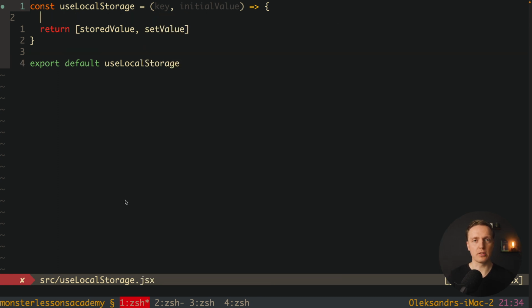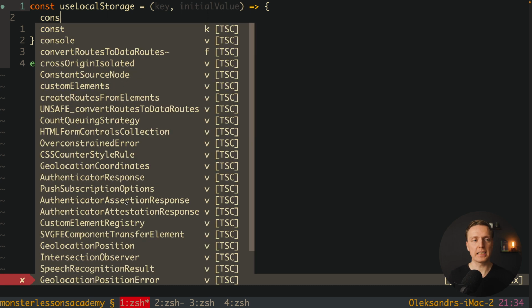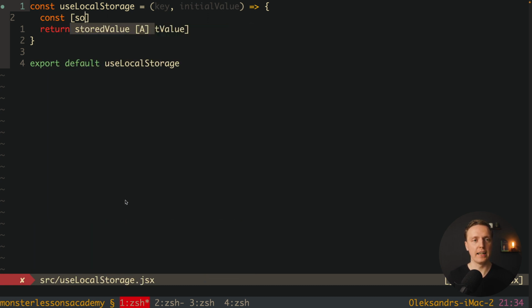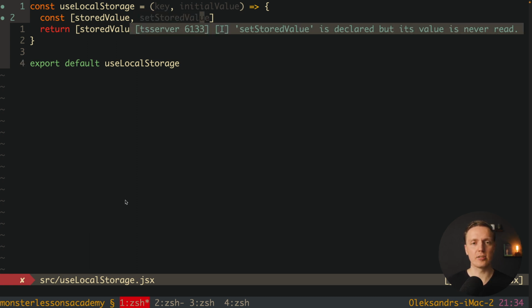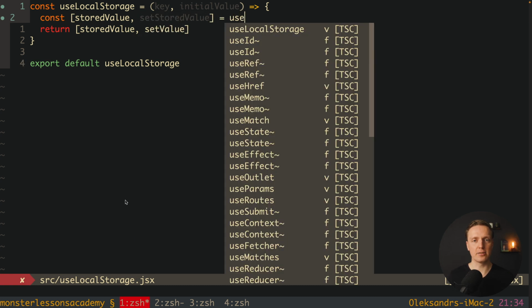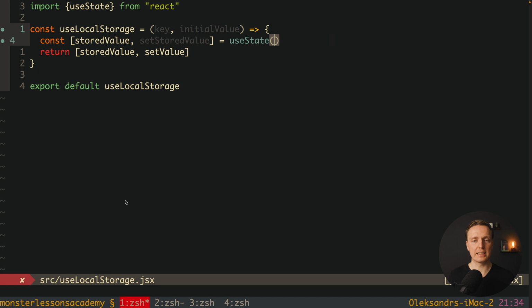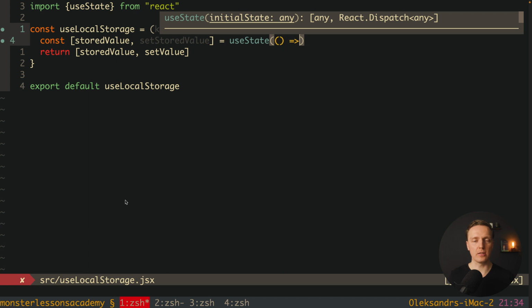So what is our stored value? This is just a state inside this custom hook. This is why here we must use useState. So here we will have our stored value and also setStoredValue. And as you can see, these are different functions. Here we are returning setValue, and this is setStoredValue. So this is not the same function like here inside useState. And here I am using useState, and inside I am providing a function and not just initial value, because I want to write quite a lot of code here.